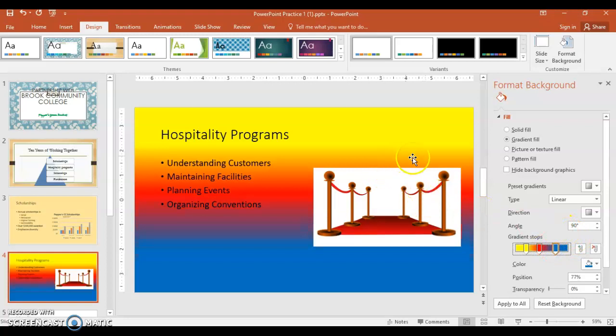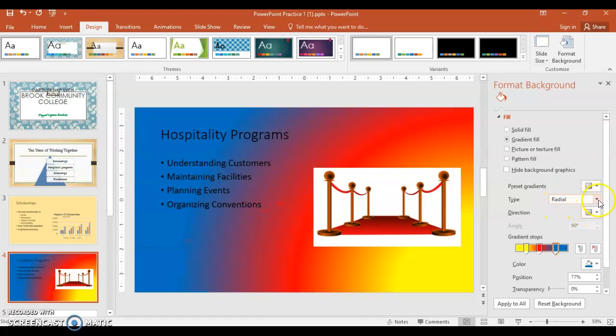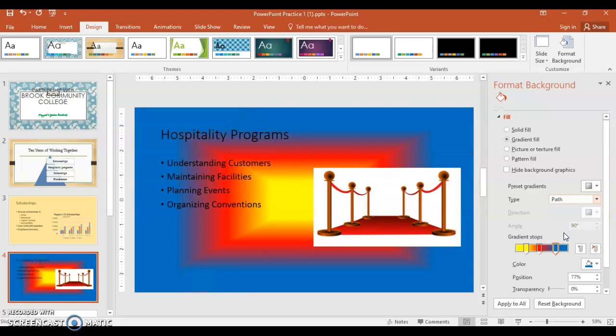This is called linear direction, so you could actually choose radial, which is more like a circle, or rectangular, or I like this one, the path one, so whatever you enjoy or you like.